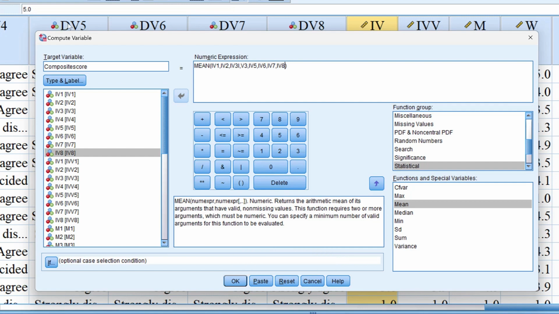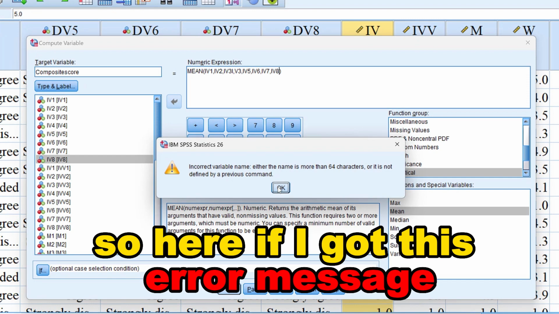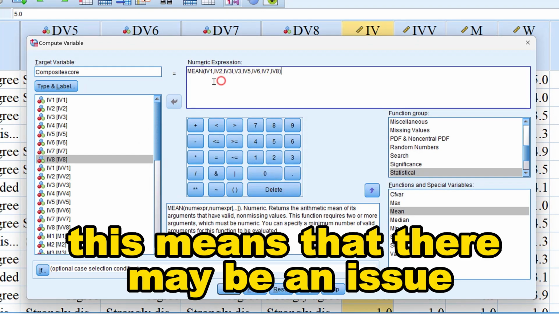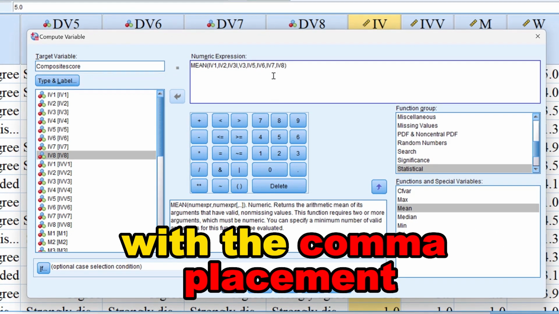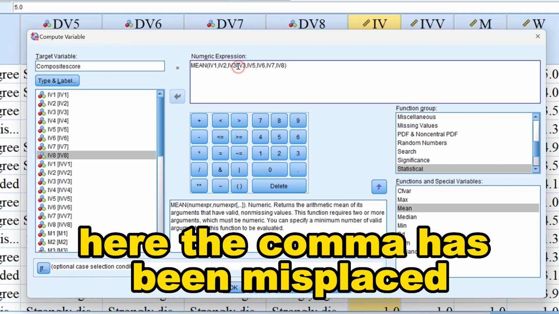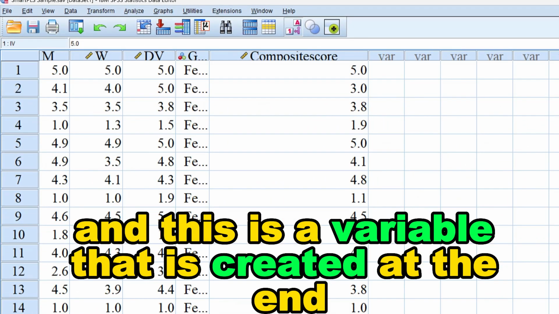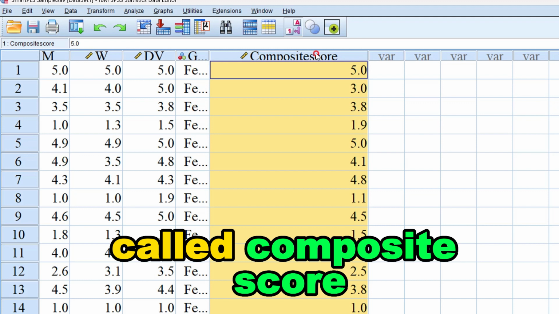Click OK. So here, if I got this error message, this means that there may be an issue with the comma placement. As you can see here, the comma has been misplaced. So I need to click OK. And this is a variable that is created at the end called composite score.